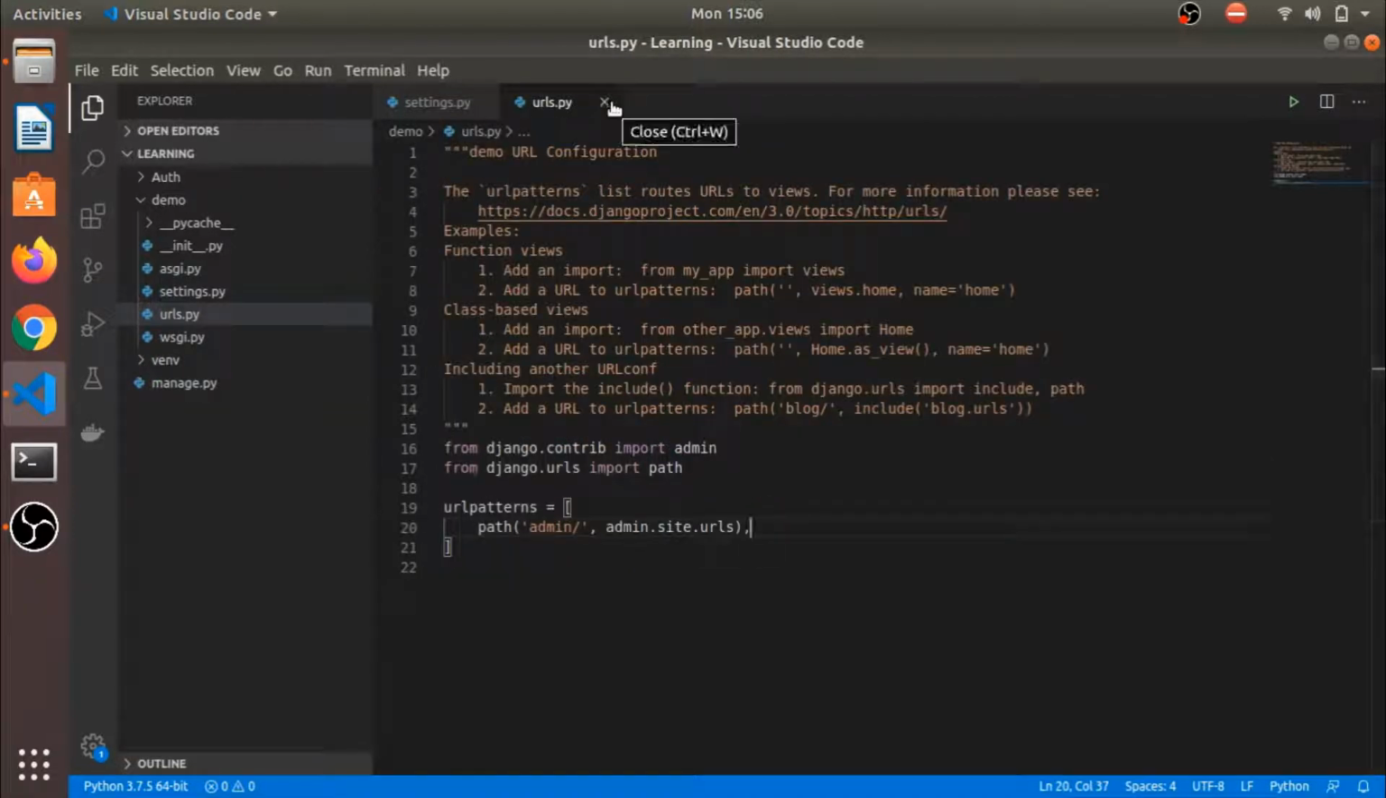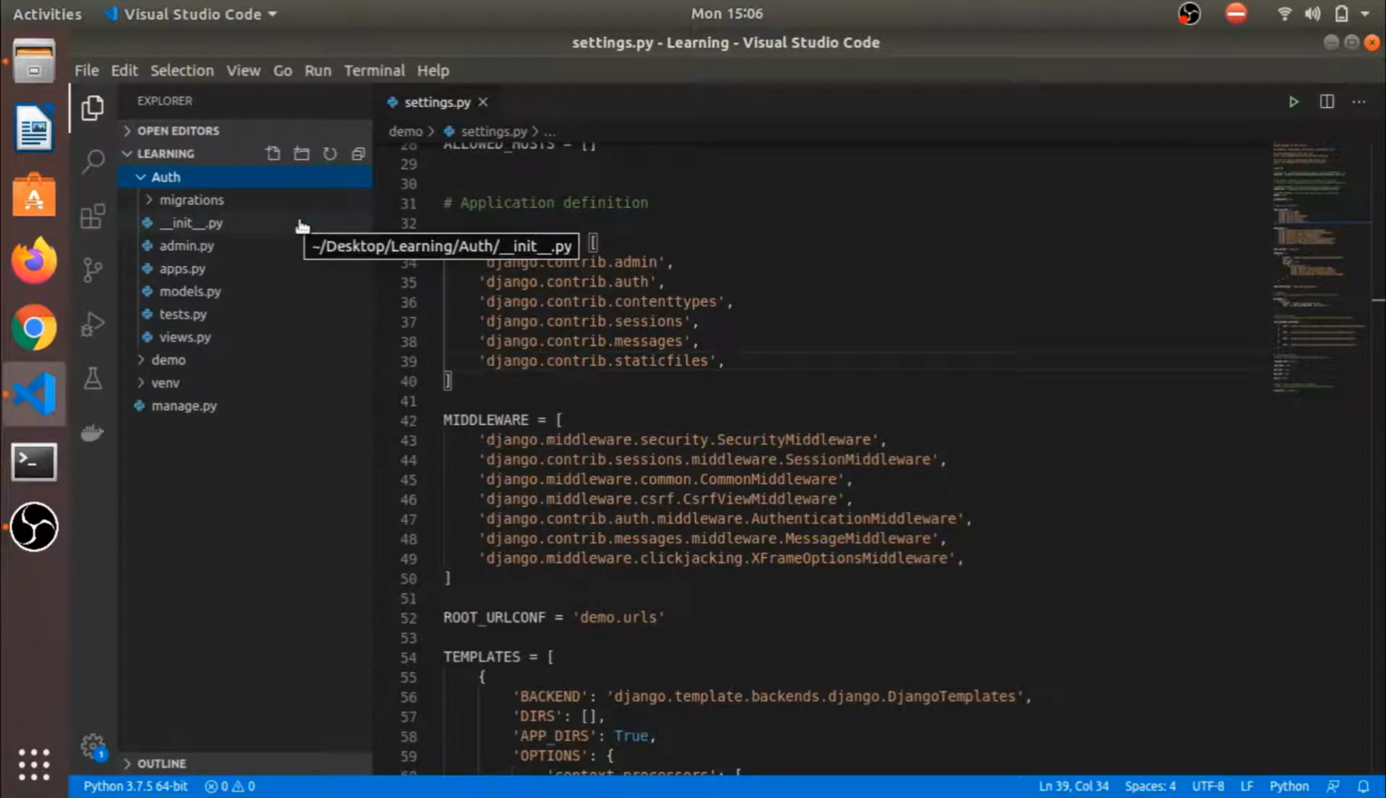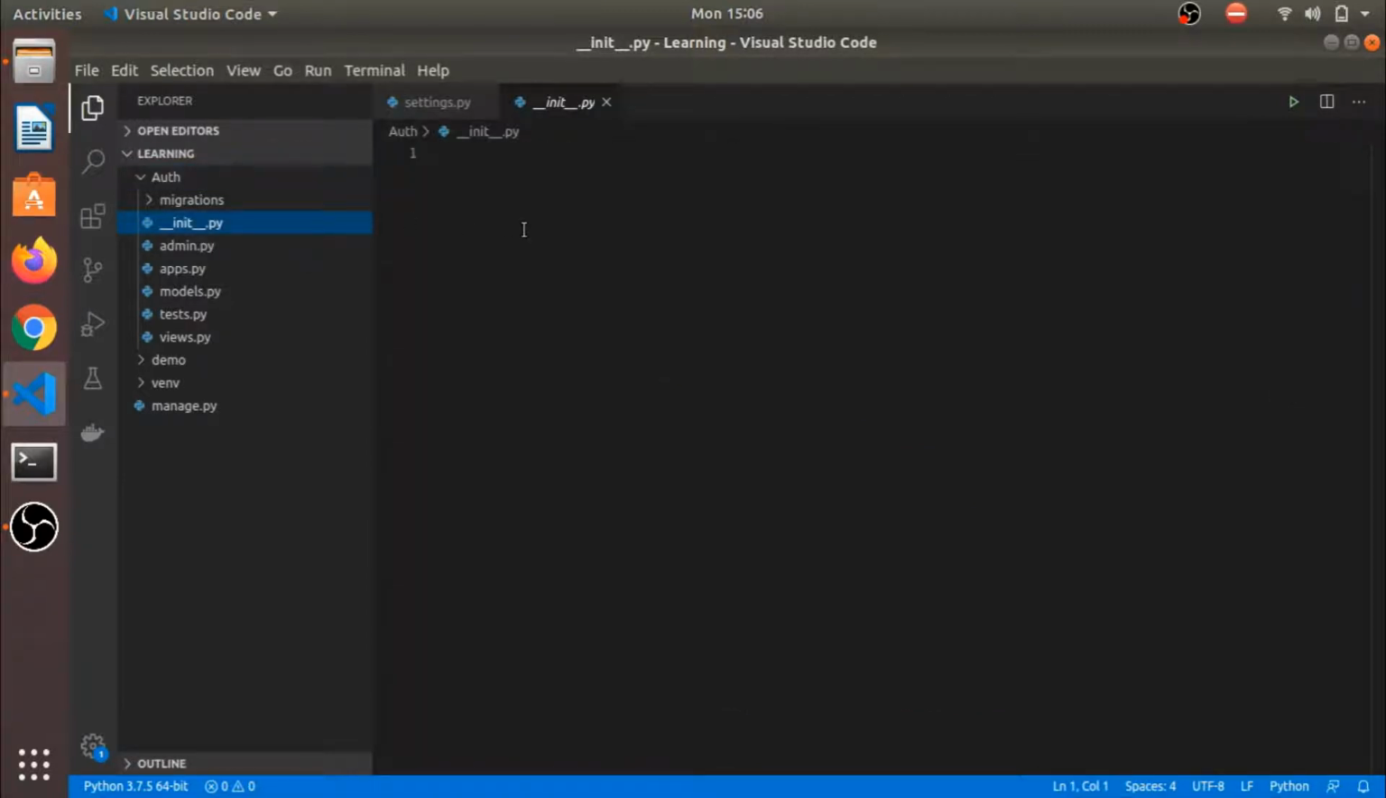So these are all the files of the main app, or we can say the root app. After that we have created one module called auth. Inside of that there is also an init file, which is used to import from one file to another file. Whenever we run our Django project, this init file helps to find the imported class or function from another file. Okay, after that there is admin.py.